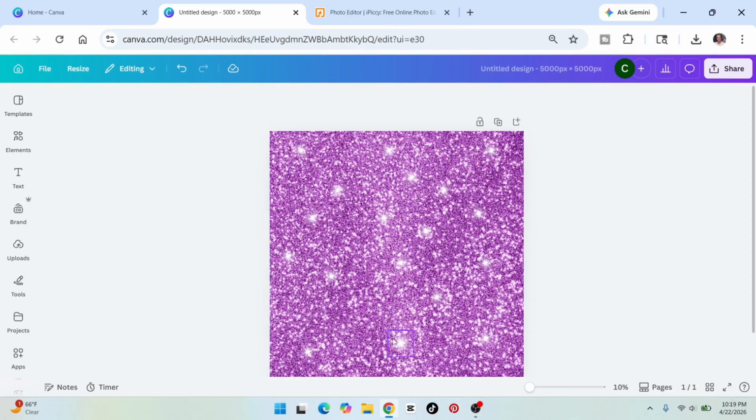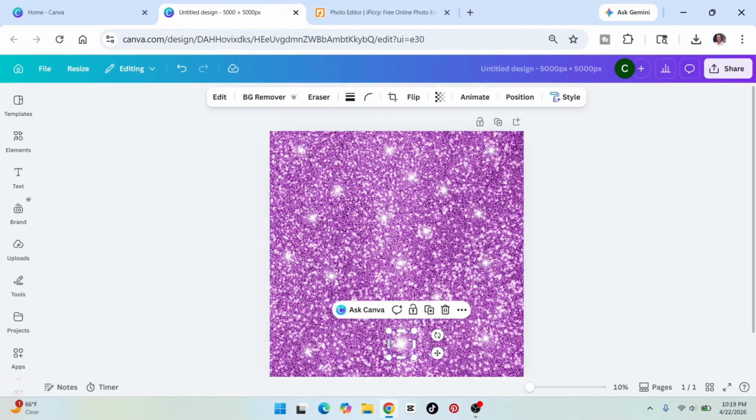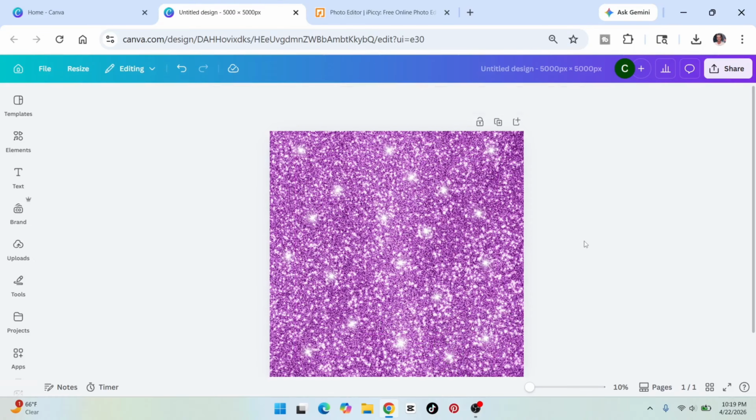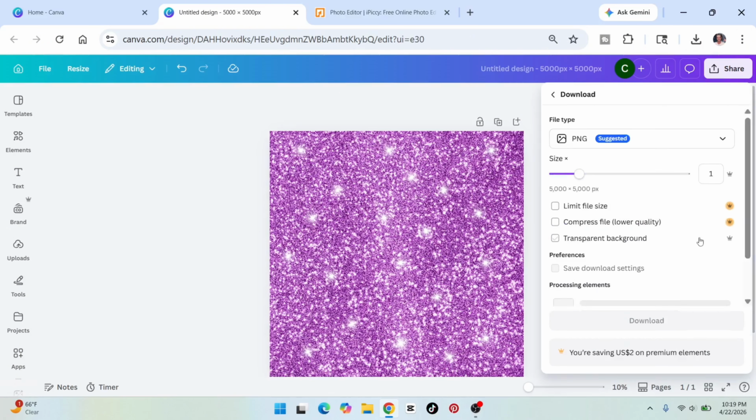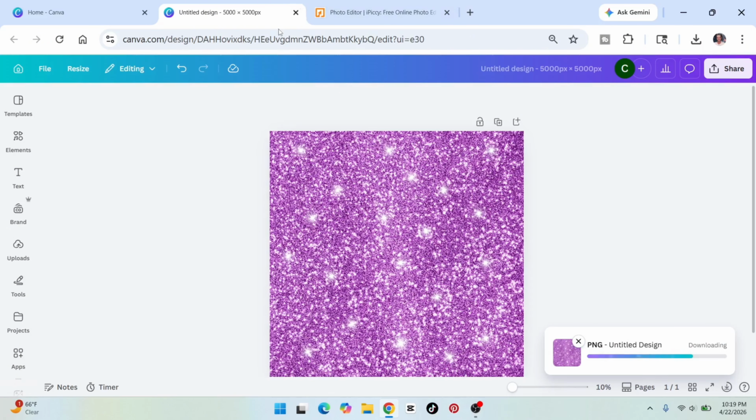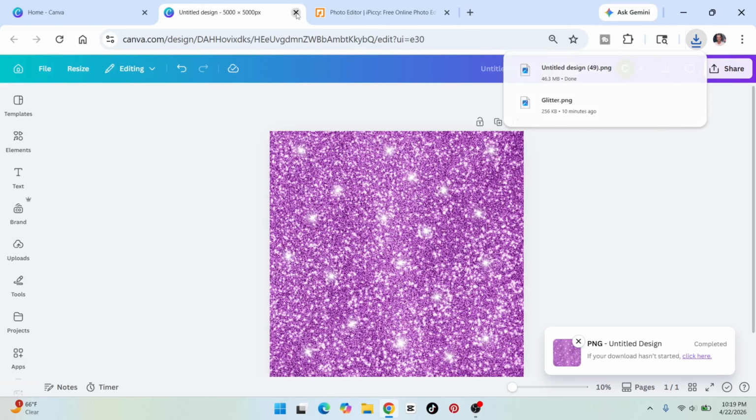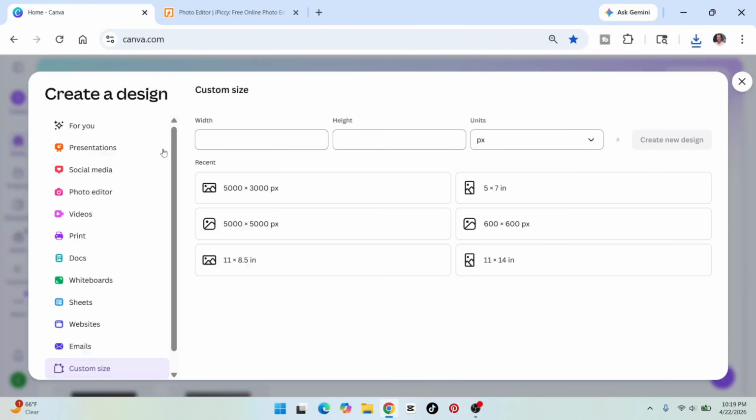I think I'm kind of liking this. Let me duplicate one more anywhere I see sort of like an empty spot. So now I'm going to go ahead and I'm going to download this. The next thing I'm going to do is I'm going to go ahead and close out of this design, and I'm going to create another one.